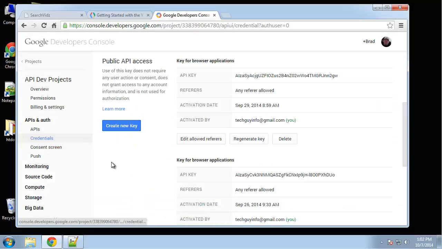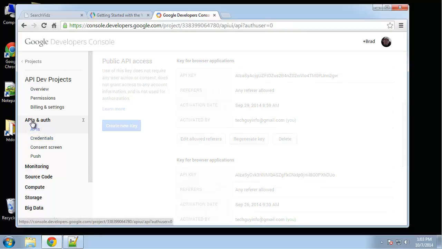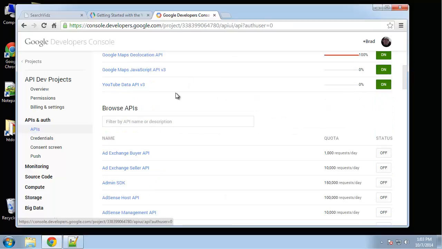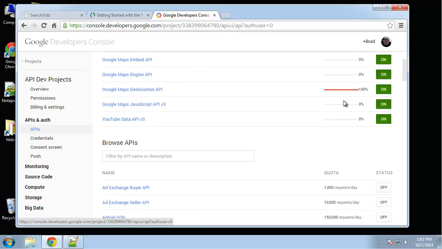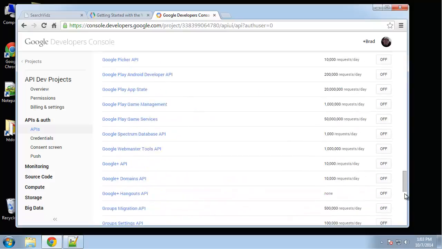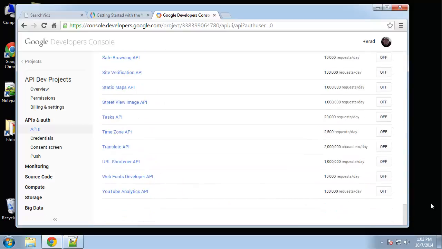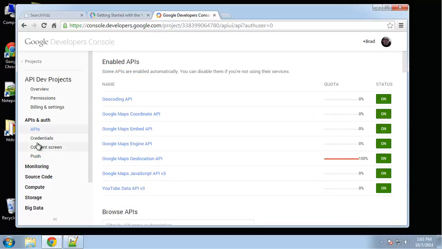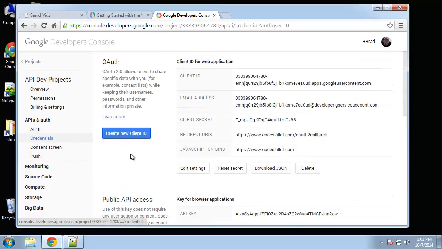So this here is the API console, Google Developers API console, and you're going to have to get an API key in order to build this application. Just go to console.developers.google.com and click over on APIs under APIs and auth, and select the YouTube Data API. I already have it enabled, but if you don't, it'll be somewhere at the bottom, and just click on it, enable it, and then you'll have to click on credentials and get an API key.